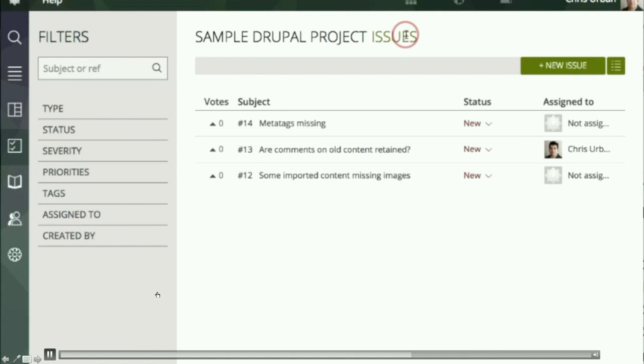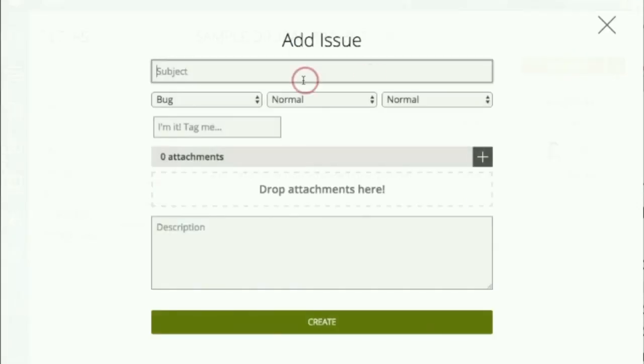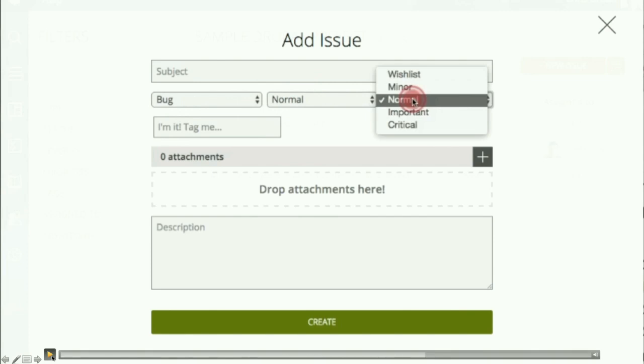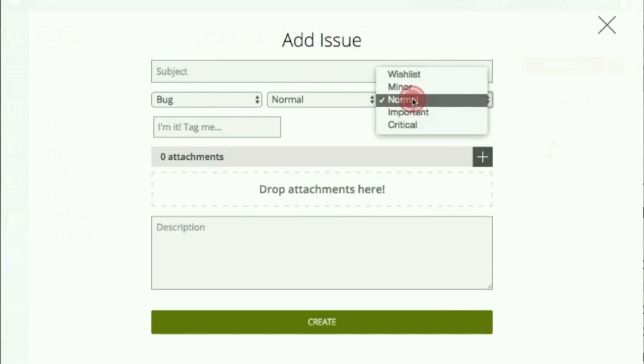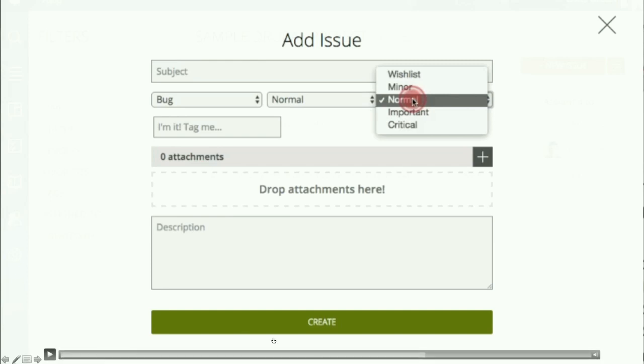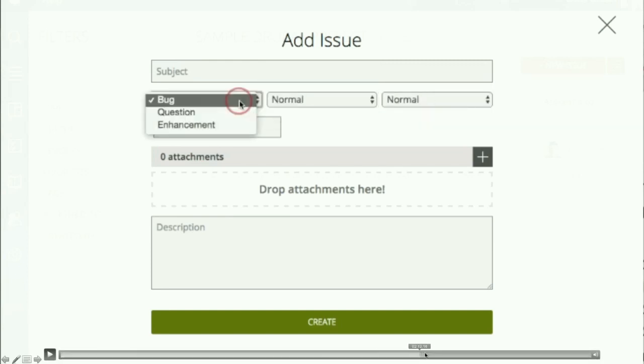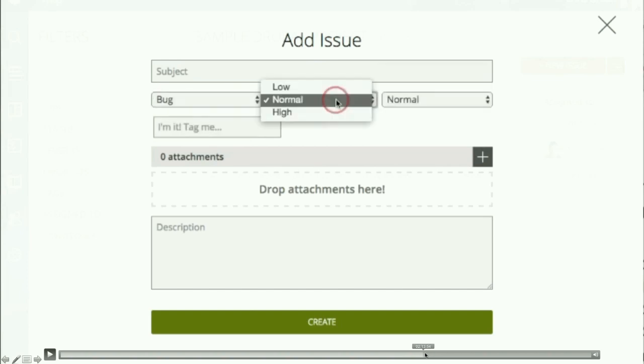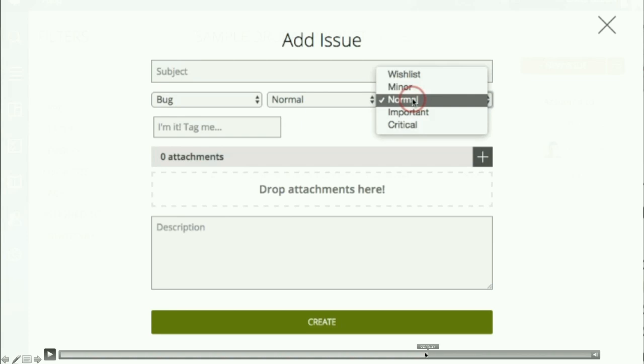And again, you can filter this and see all of your issues right out of the gate. Now, here's the next one. So when you add a story, or in this case an issue, you can filter, you can assign it by what it is specifically, right? So it's either a bug, a question, or an enhancement, what the severity and the priorities are, right out of the gate. So that's the same kind of functionality.